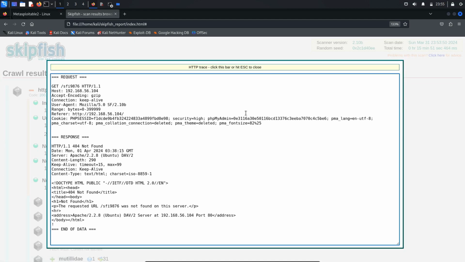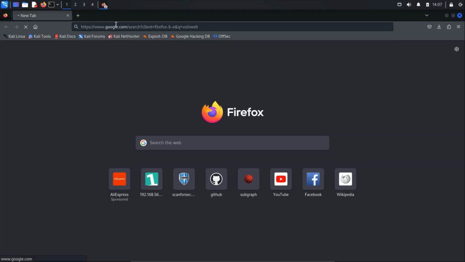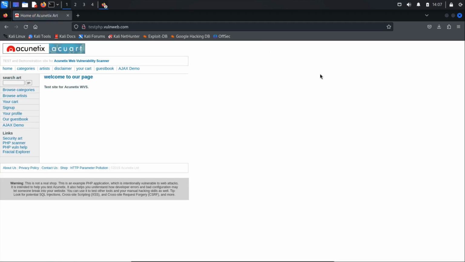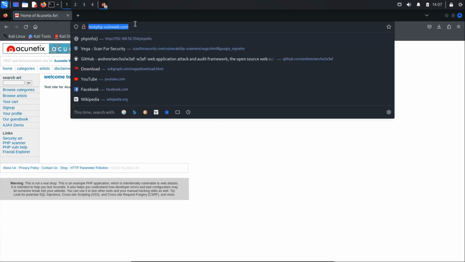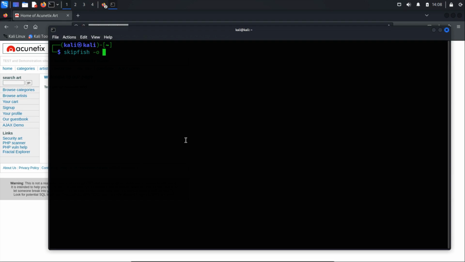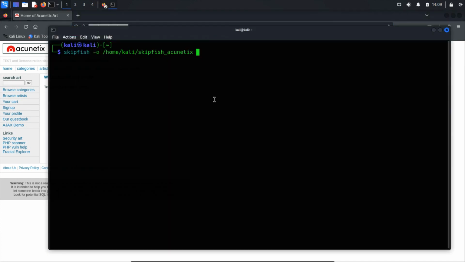Now that you've practiced with a safe environment, let's put Skipfish to the test on a live website. This time, we'll scan a website called Acunetix Art, at http://testphp.vulnweb.com. Be aware that this website is intentionally vulnerable for educational purposes. This website is specifically designed to be scanned for educational purposes. The process is almost identical to what we did before. Just replace the Metasploitable 2 address in your Skipfish command with the URL.